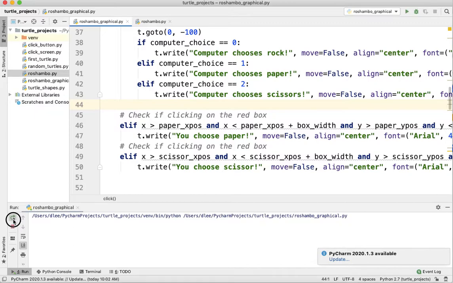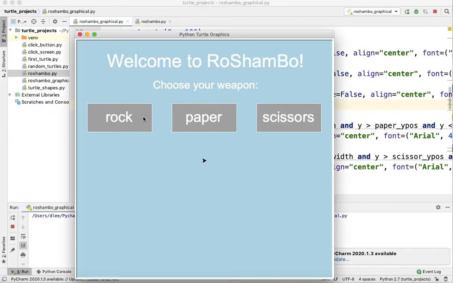Okay, so let's see if this works, right? We'll run it. Ooh, good, it works. Computer chooses rock. Okay, right. Yeah, so it works for the rock, because that's what we programmed. And now the challenge exercise would be to make it work for the paper and the scissors.